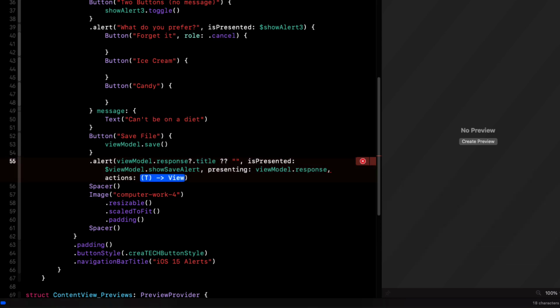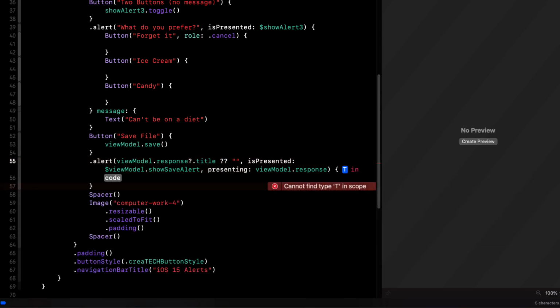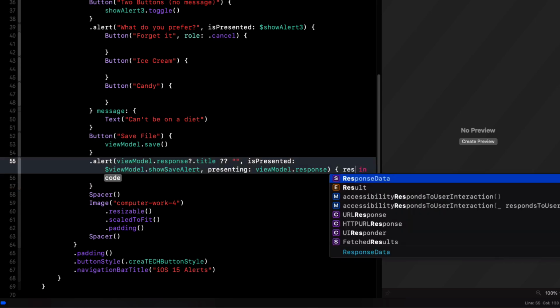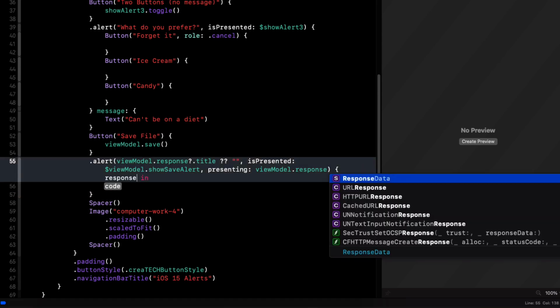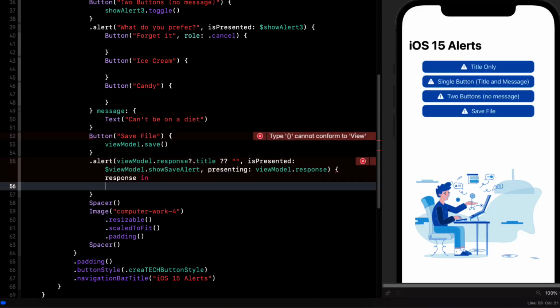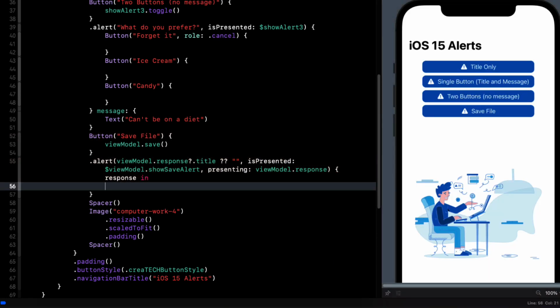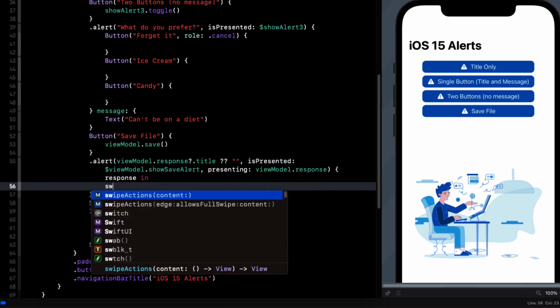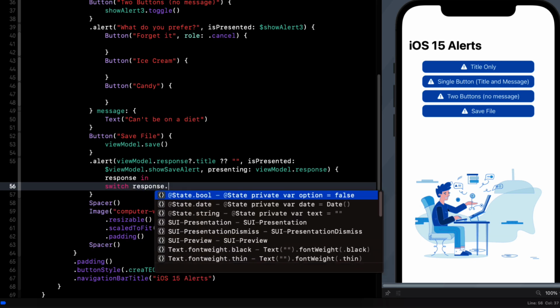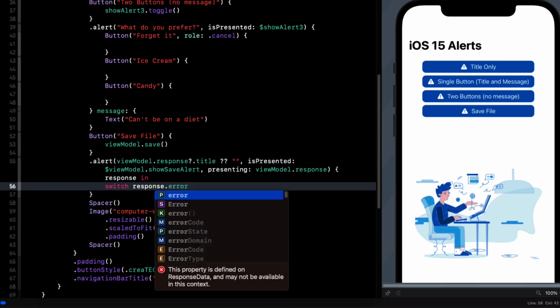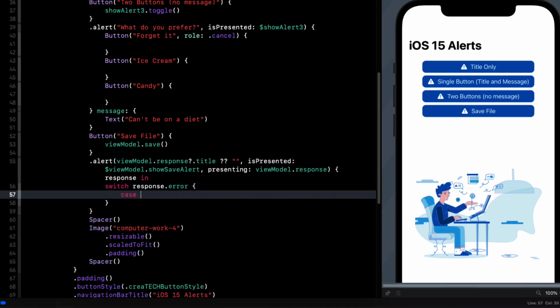Now the action is a trailing closure that provides us with an instance of that response object. The actions are just like the other actions above, except that now we have a response object with some properties that we can use for our button actions. And one of these is the response.error. And that's either going to be none or some error. So let's switch on that.